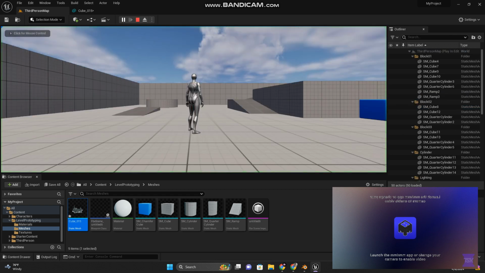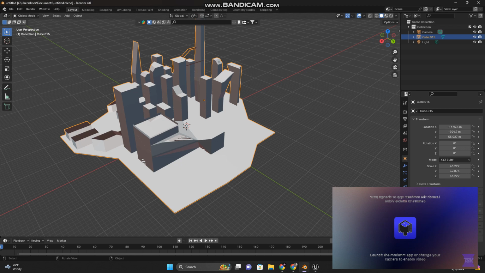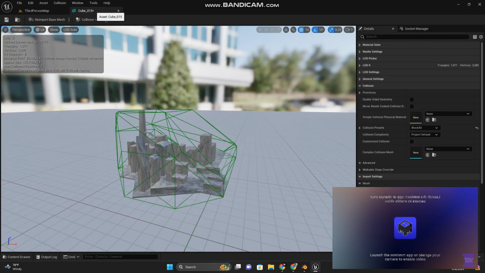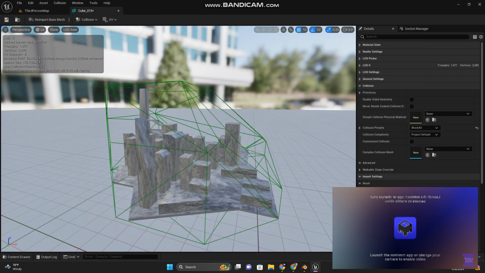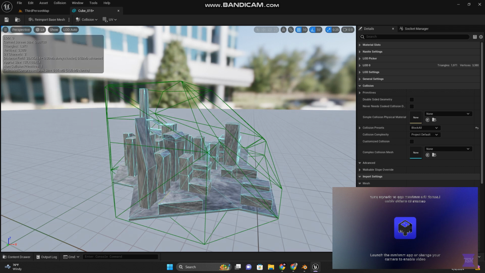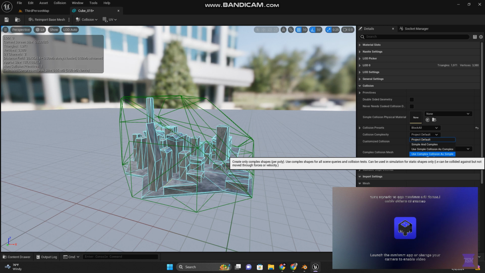Now, the way to fix this is basically you want to import your FBX or OBJ normally, and then once you import everything, you're going to want to open up the mesh itself, so like the static mesh, and double click that and open it up. Now all you have to do to fix this, it's super simple. Go to show and turn on complex collisions, and then you'll see basically your entire mesh as it was in Blender. Go to collision complexity and turn it to use complex collisions as simple.